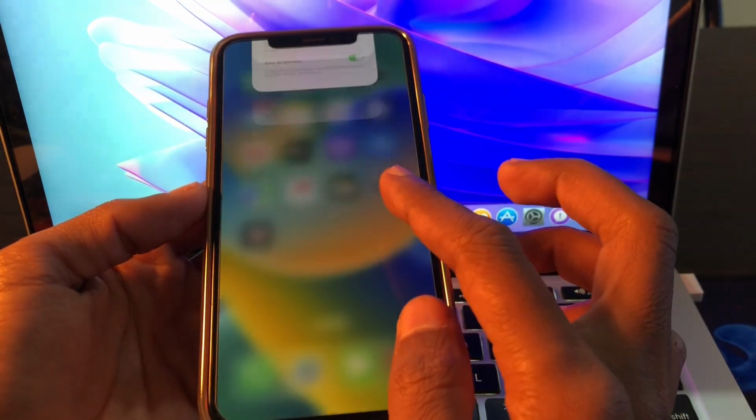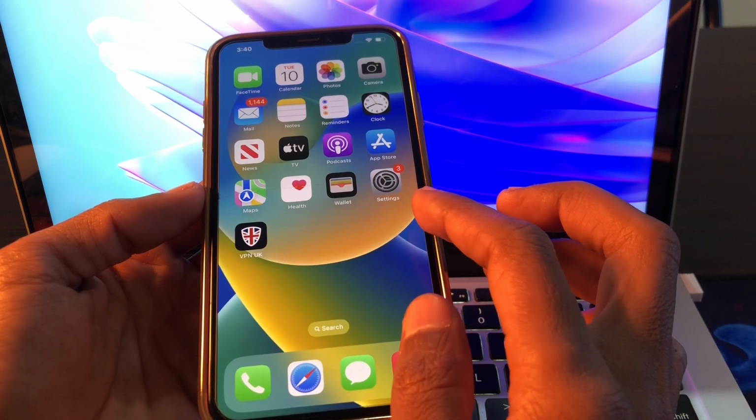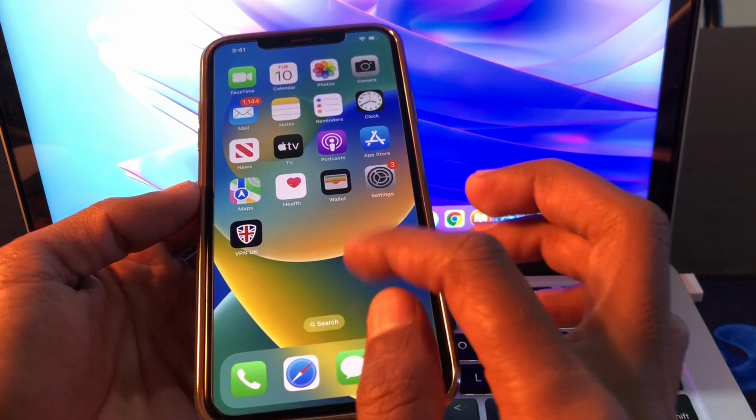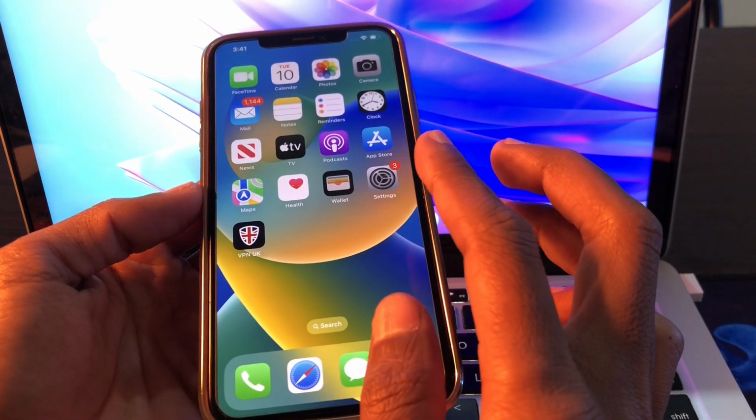So once you have turned this on, then the next step is quit unnecessary apps. So if there are apps running in the background that you don't need, make sure that you swipe up and remove all those apps.